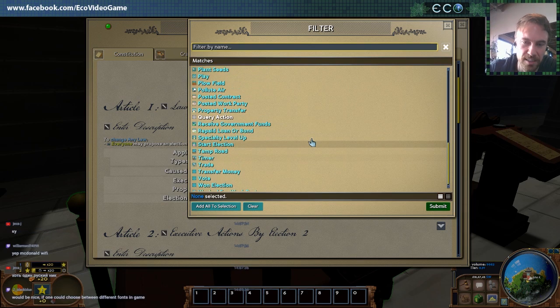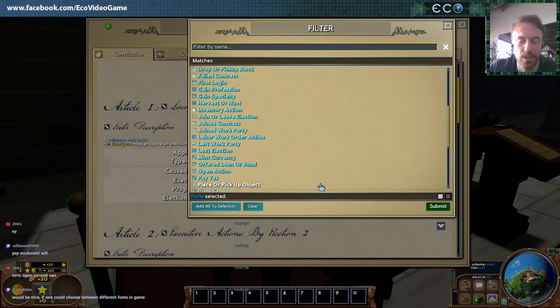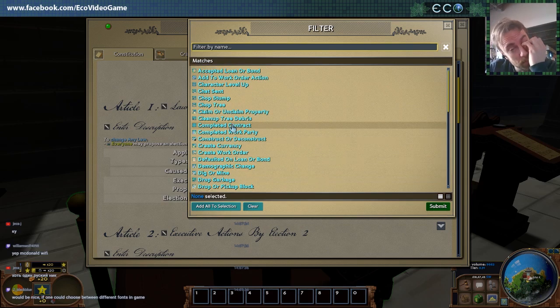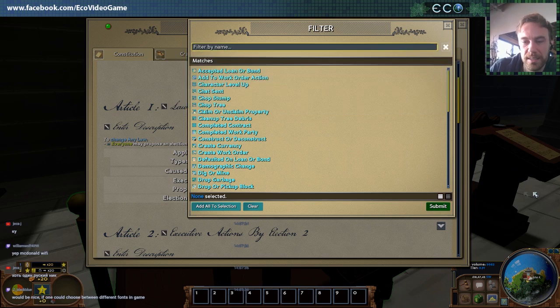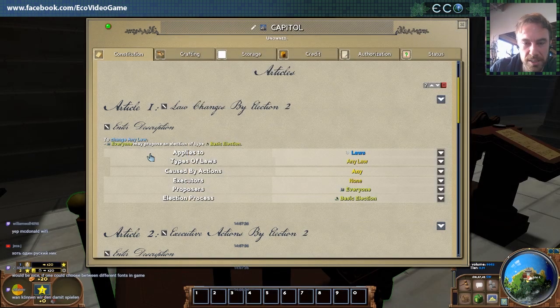There's tons of these now. We made the system really easy to add these, so that's why we have just a whole lot of them. And each one of them has all documentation and explanation on it. You can view the tooltips on these and see what they mean. Like this one: when a citizen claims or unclaims property, it'll trigger this action, and the action has all these separate properties that you can use inside of the law. So for now, this article affects any law that's created using any type of action.